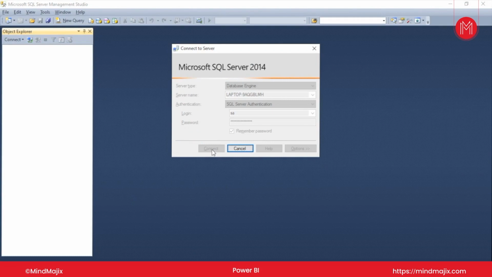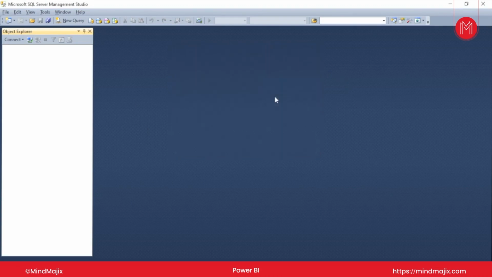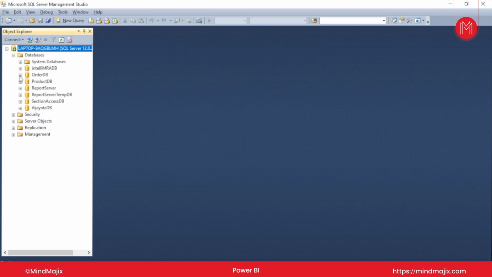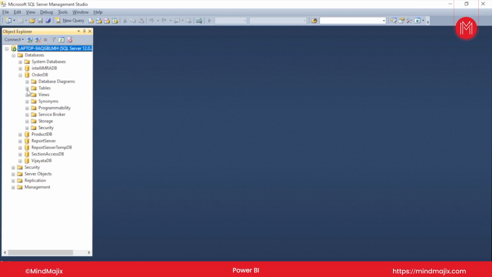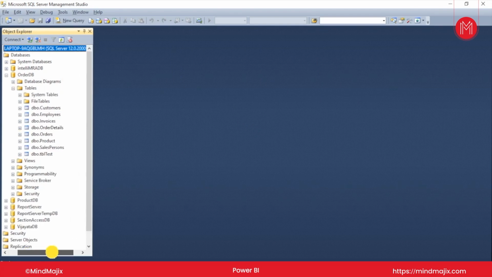SQL Server is a relational database management system. When you need to connect to SQL Server, you have to give the host name of the system. The default installation username is SA, and the password is the password which we have saved at the time of installation. So these are the listed databases available with us. I do have this order database, where I have various tables over here. I can see the list of the tables available with me.